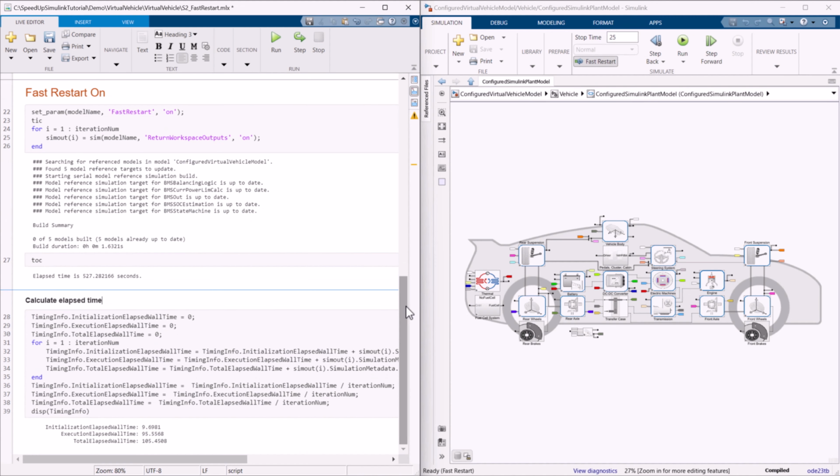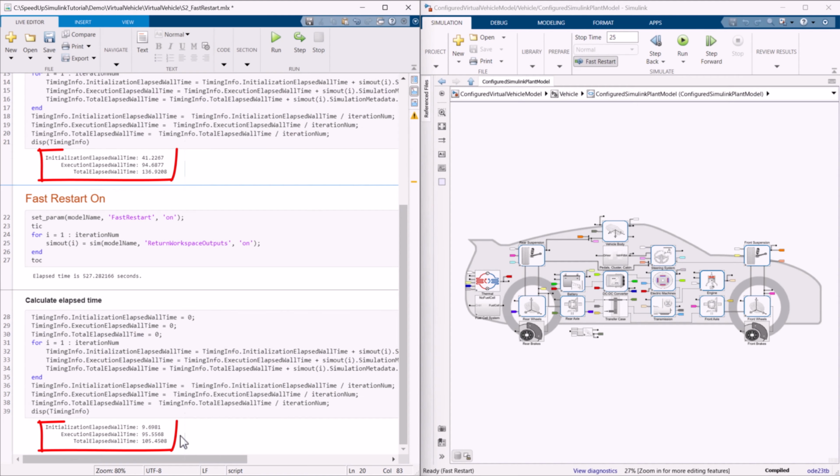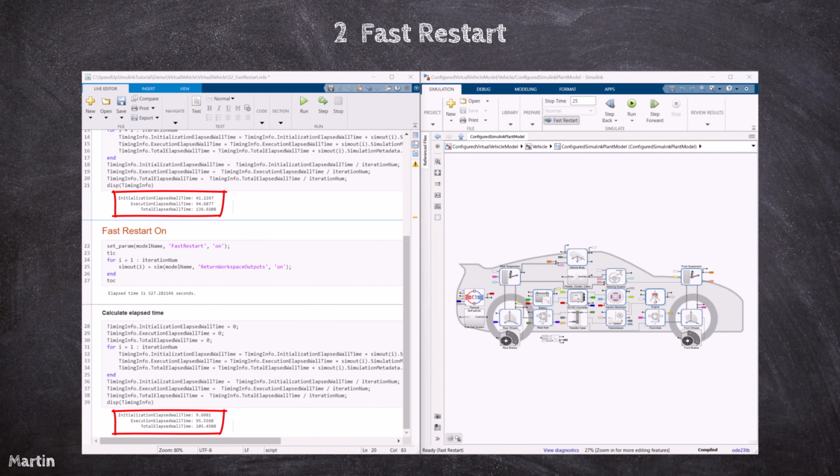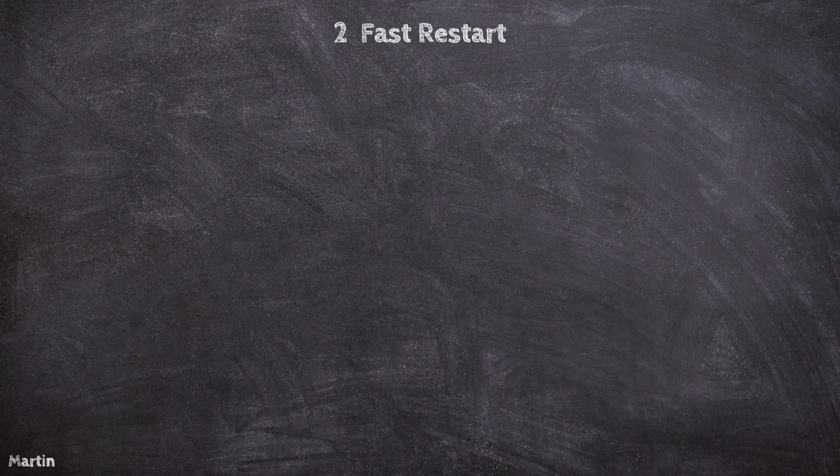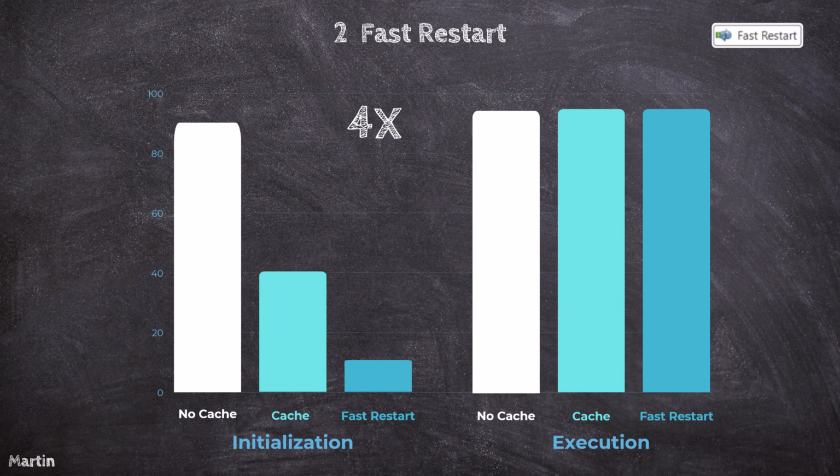After running the simulations with Fast Restart, the average initialization time is significantly reduced compared to the runs without Fast Restart. This demonstrates how Fast Restart minimizes the overhead of repeated model compilation, thereby improving simulation efficiency. This chart summarizes the simulation performance for the baseline, cache files without Fast Restart, and enabling Fast Restart, comparing initialization time and execution time. In this example, we observe that enabling Fast Restart improves performance significantly, making it 4 times faster than running simulations without Fast Restart enabled.